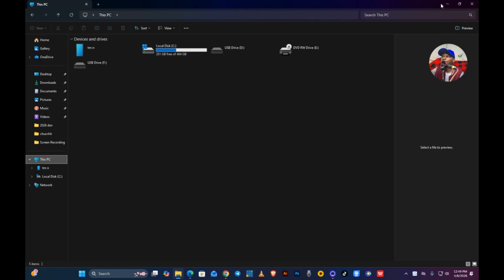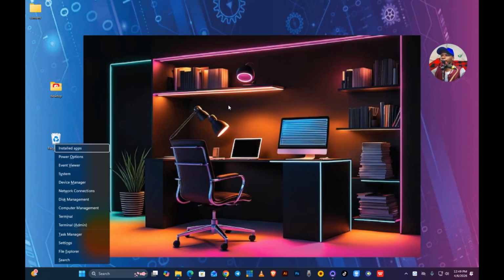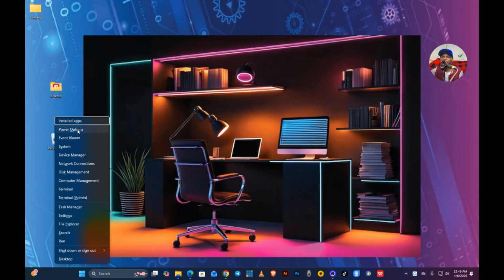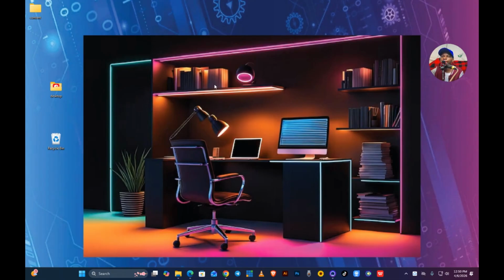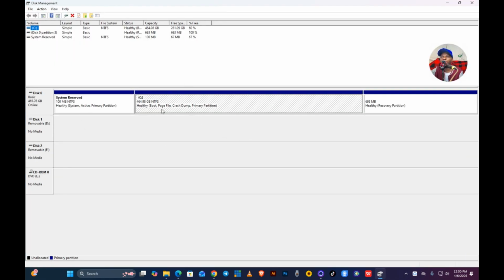Right away, on your keyboard you click on Windows and then X, and then here you're going to see installed apps, power option, event, system, device manager, network, disk management. You see this one here. You're going to click on disk management, and then this is what you are going to see. You can see even mine is not yet separated. All my files are in this drive. See, my Windows operating system and all my files, they are in one place.